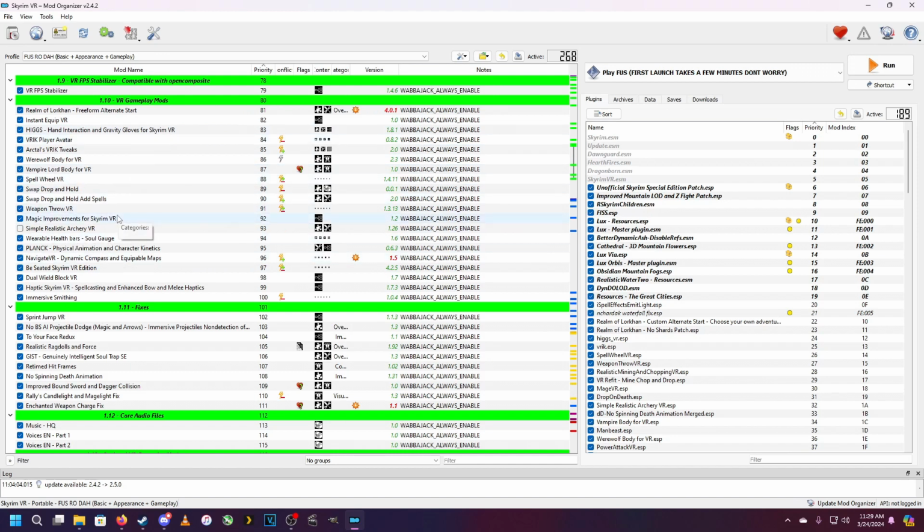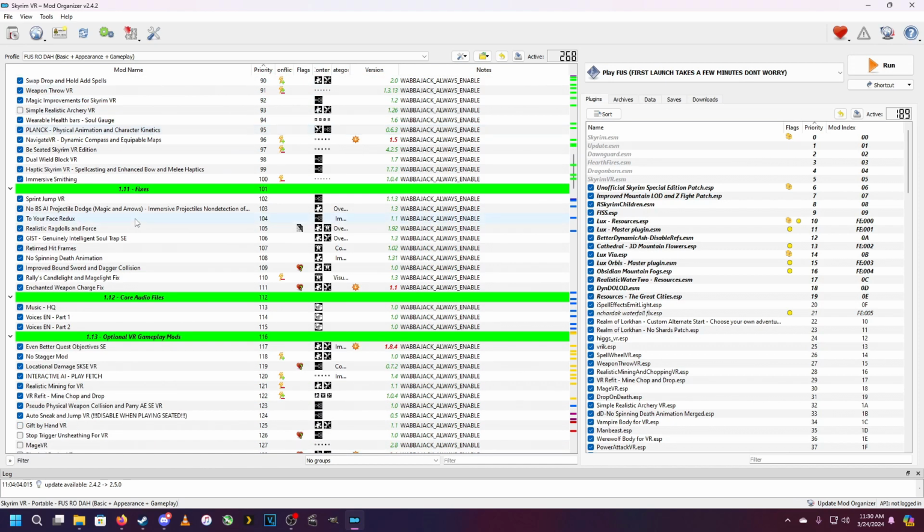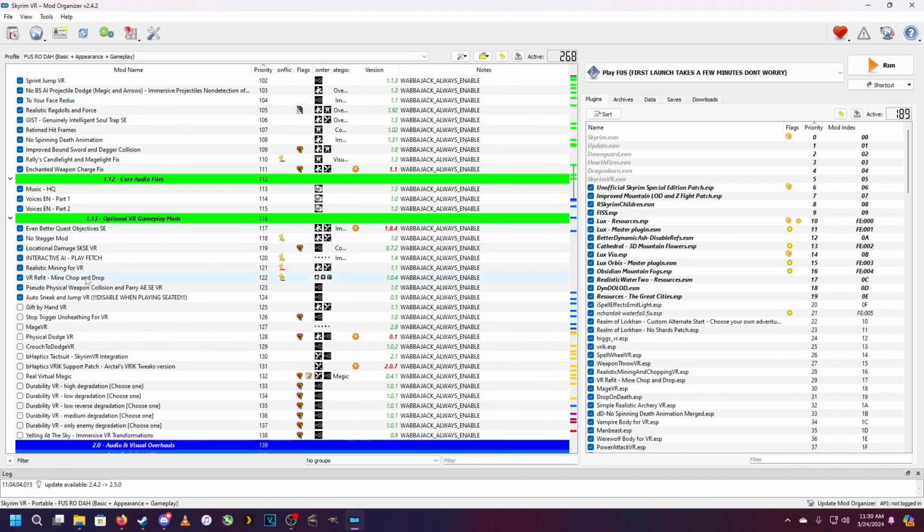I also don't like having to crouch, mostly because I have some back problems, and crouching over a long period of time hurts. So the other one that I turn off used to be in this section, but it's in another section now. Let me see if I can find it. Auto Sneak and Jump VR.